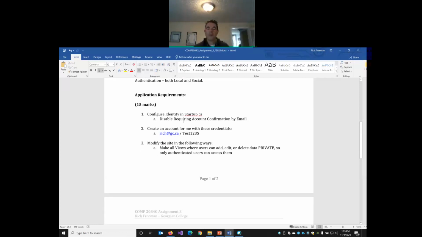As we did in class, our last class before reading week, you're going to disable the account confirmation emails for new user registration. You're going to register a new account for me with this username and password. That way I do not have to register on 29 accounts. I can just log in with this credential on everyone's site.